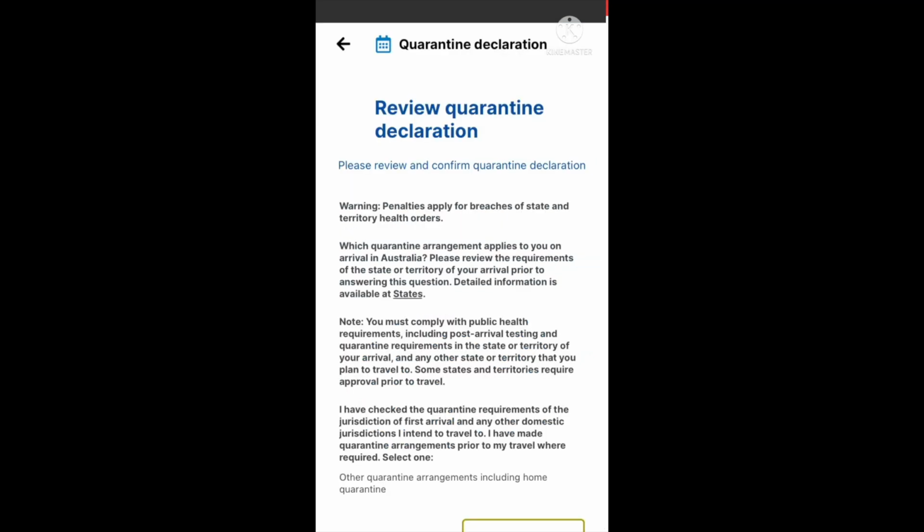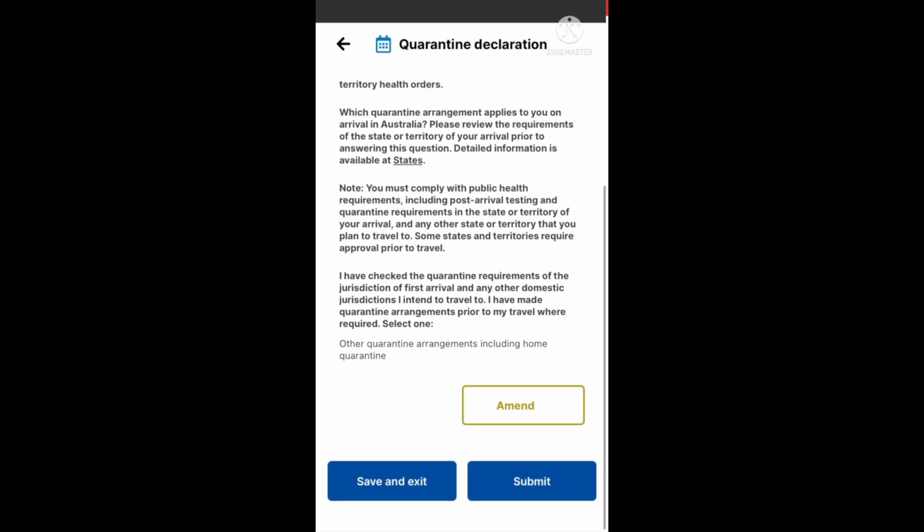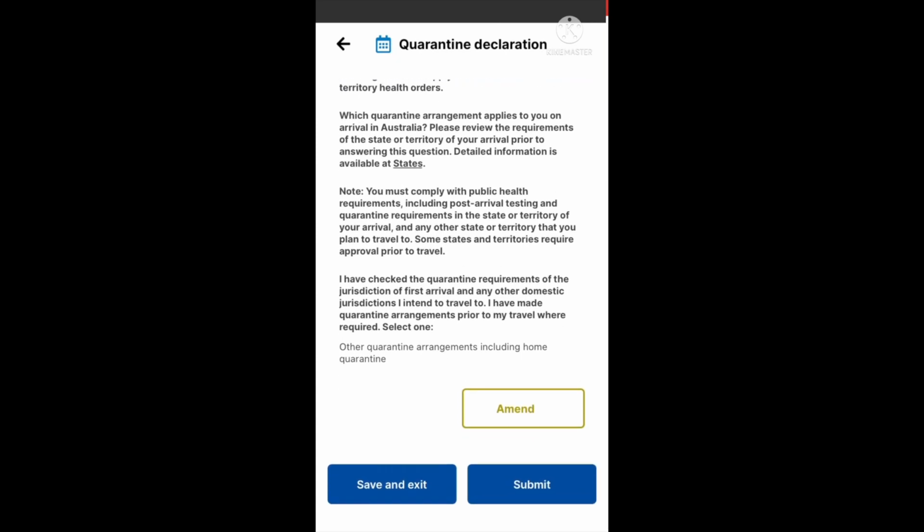Next, you'll come to the screen here and it says, Review Quarantine Declaration. Please review and confirm Quarantine Declaration. So have a read through, and then at the bottom of the screen, you'll see the quarantine option that you've chosen. For this example, it says other quarantine arrangements, including home quarantine. Now, if you need to amend that, then select the amend button. If you haven't finished and you want to save and exit, then press save and exit. And if you're done and you want to submit, then select the submit button.